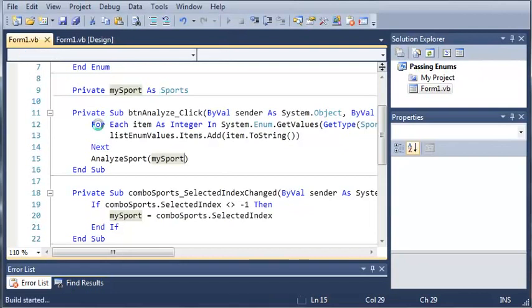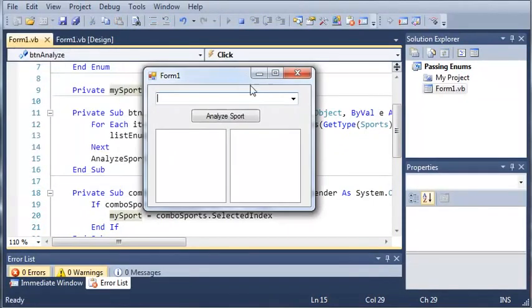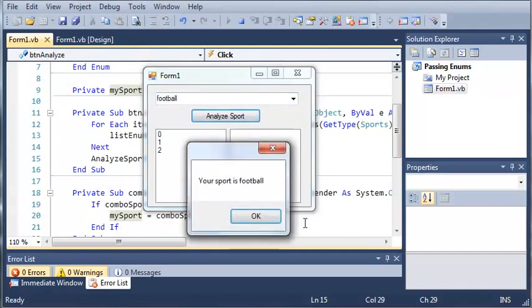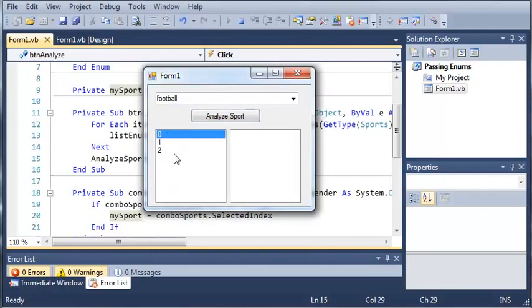Now let's run this and see what happens. We'll click football and analyze that sport. You can see a message box pops up that says your sport is football, and in our list box it lists all of the values inside of our enumeration Sports.